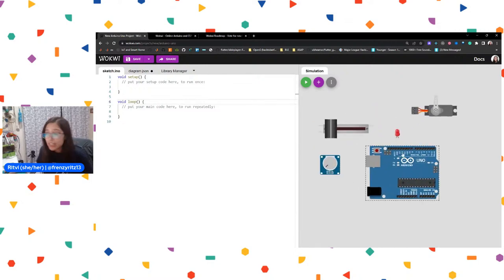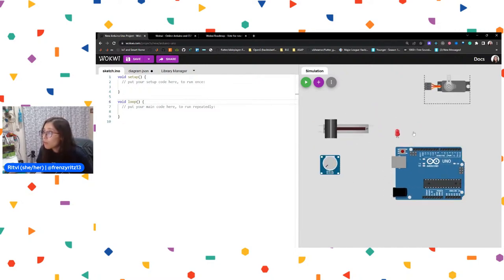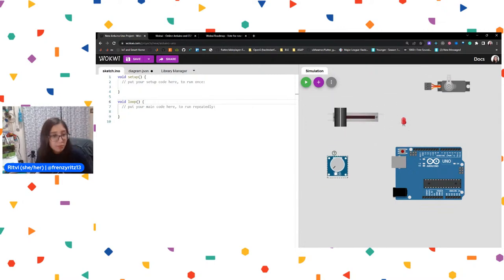A quick thing that you need on the screen is an Arduino Uno, a servo motor, an LED, a sliding potentiometer, and a normal potentiometer. All right, I'll be back in just 5 minutes.